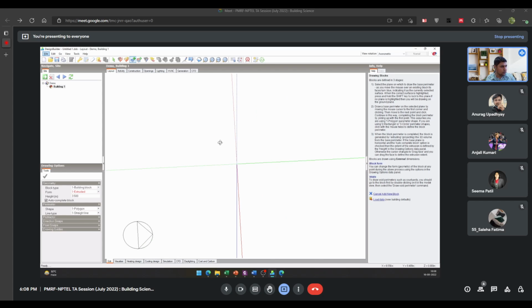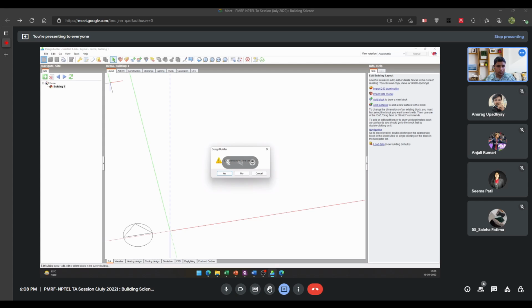Here, I'll just give a very small demo about Design Builder, how to do a small building performance simulation. Here I already opened a new file. You have to click here, create a new file, and further you will be asked about details. Maybe I'll just create a new one.